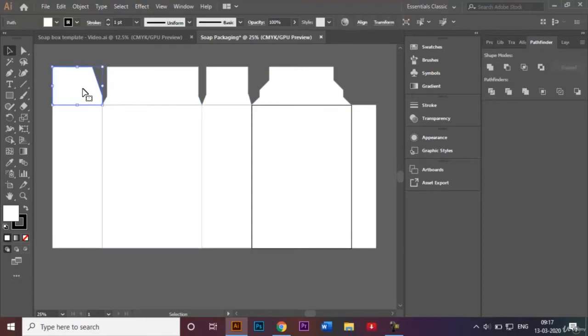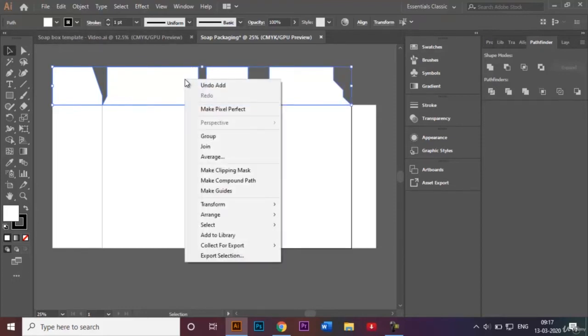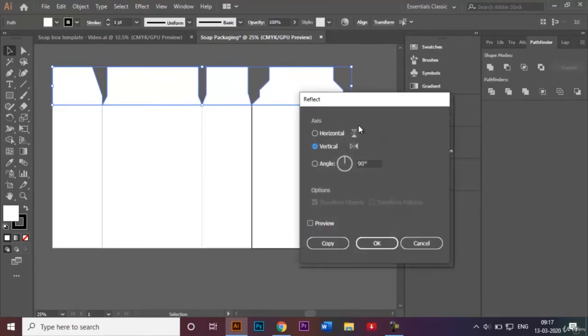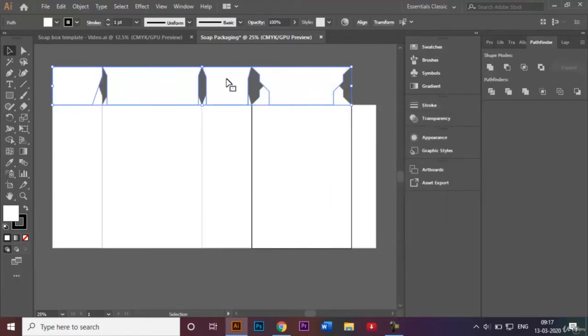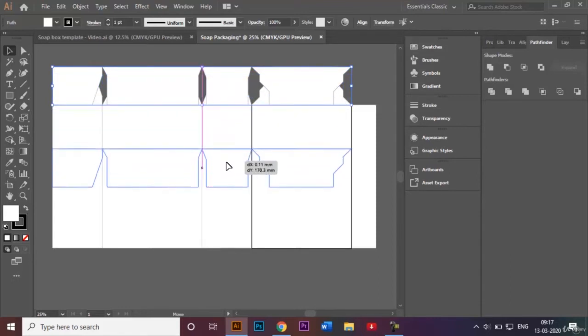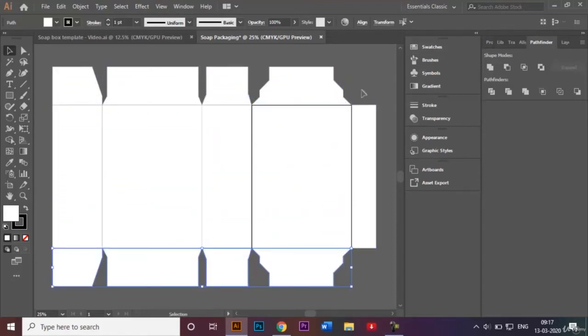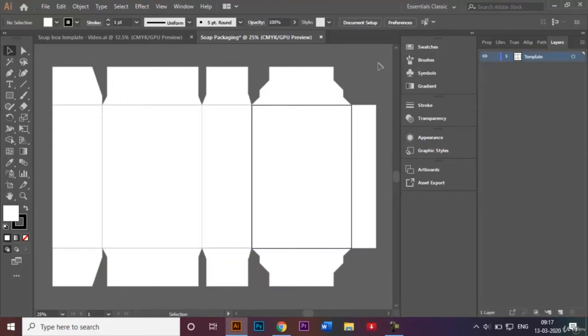In order to do that, I'll select all of these shapes by clicking on shift, right click, transform, and go to reflect. This time I'll be choosing the horizontal one and click on copy. Once a copy is made, I can just drag all of them down like that. Alright, so there you go. We successfully made our template.